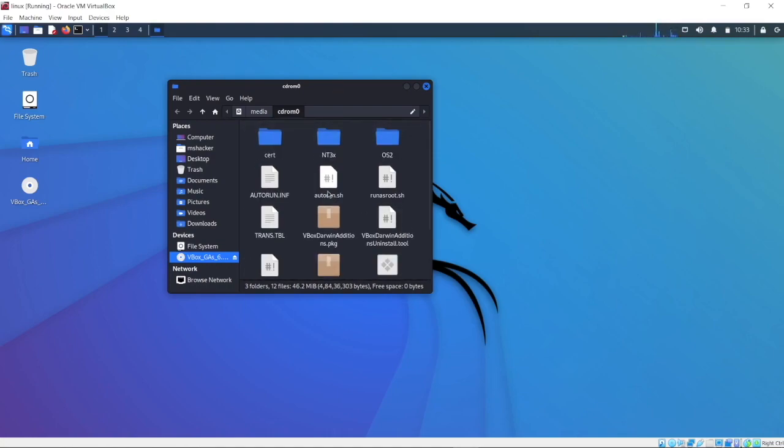Up here we can see that these files are located at /media/cd-rom0. So let us copy this. If we right click on it and copy, this is the fun part now and also the major part too.